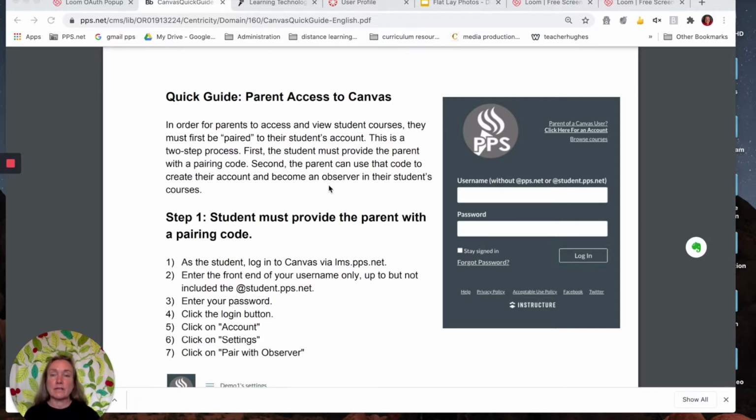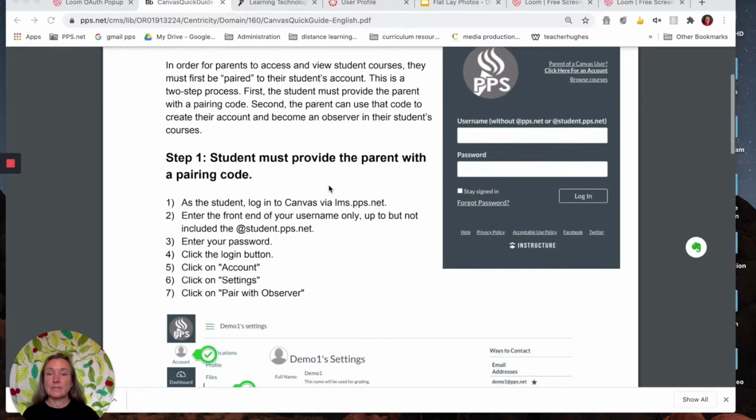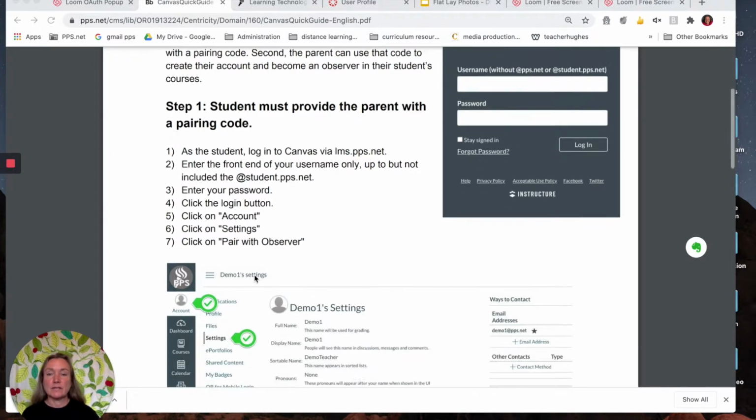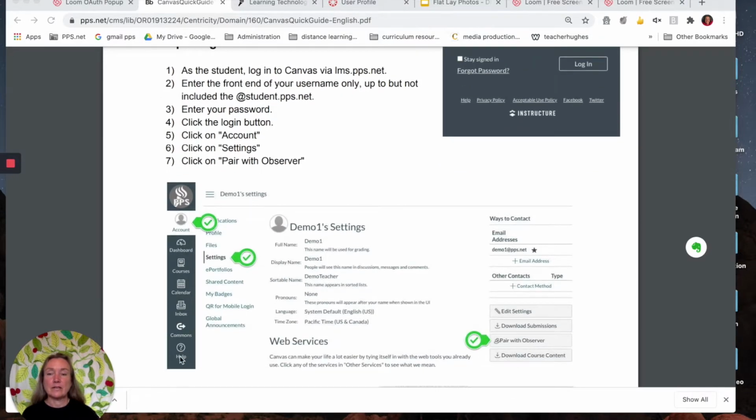So the very first thing that has to happen is your student needs a Canvas account, and then they log in. And once they've logged in, they can then create an observer. So here's the process. Student logs in with their password. You click on Account, which is in the top left-hand side of your dashboard. You click on Settings, which is here.